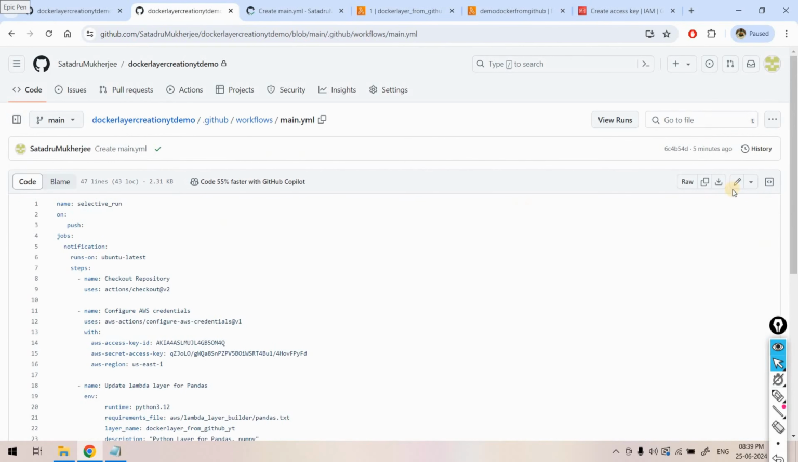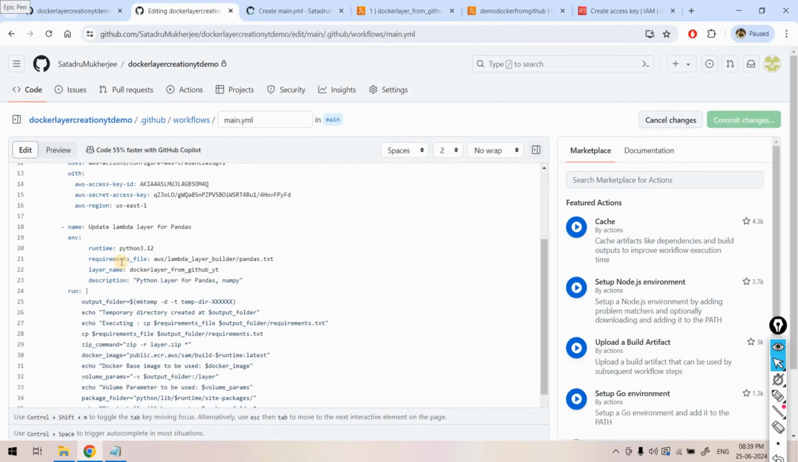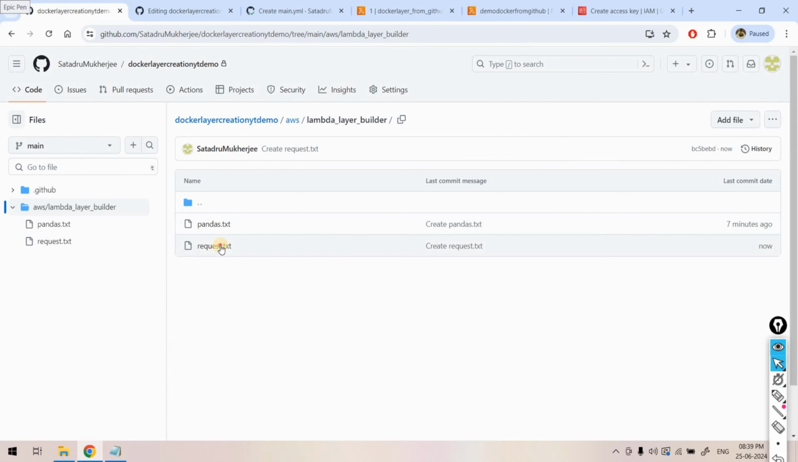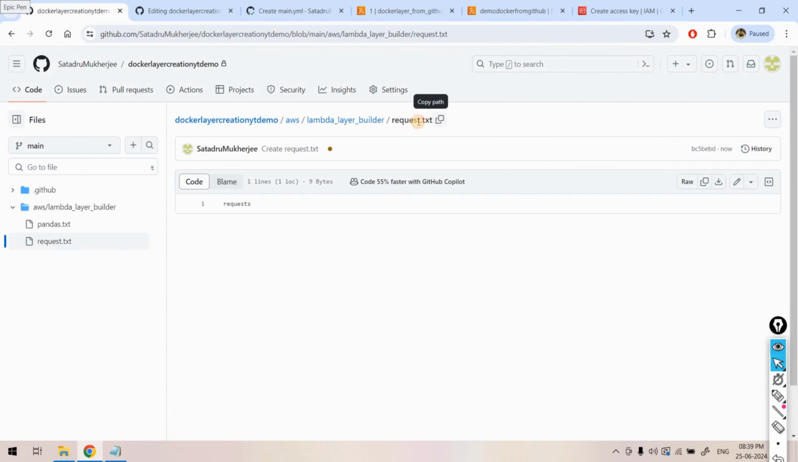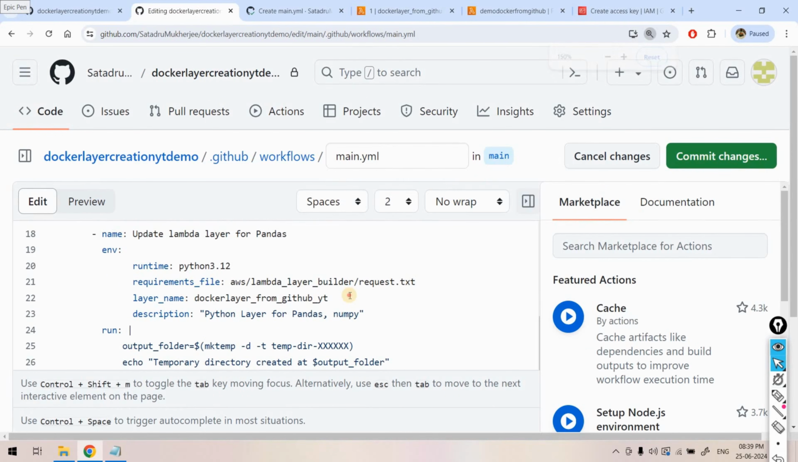So now here what I will do, in this particular YAML code, I need to update among these 4 variables. So runtime be Python 3.12, not a problem. Now this time I want to create the requirement file for requirements.txt, not the pandas one. So we're taking that, I'll update that here, and here for layer name I can provide Docker Lambda Layer from GitHub YT request.